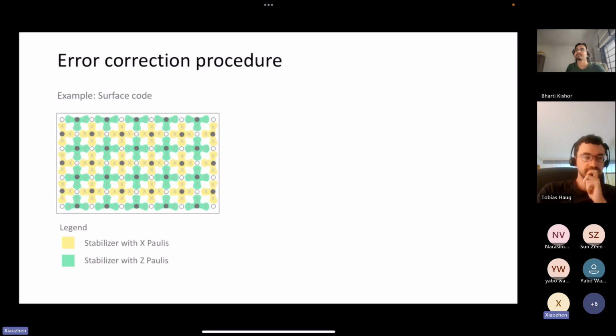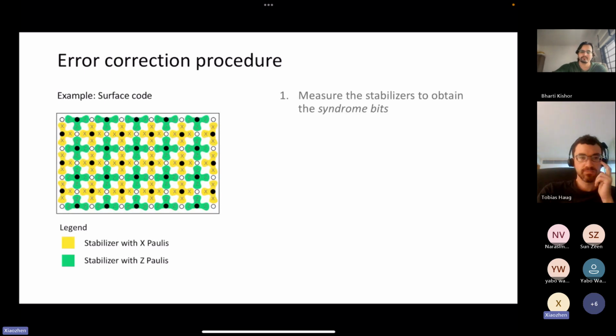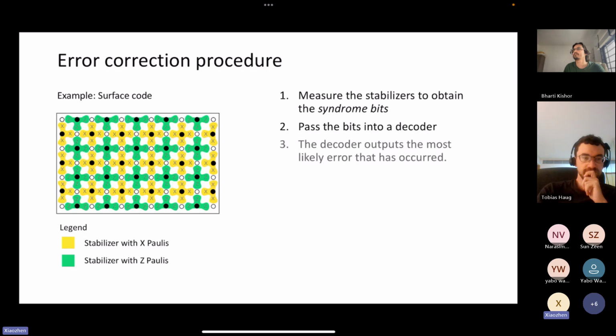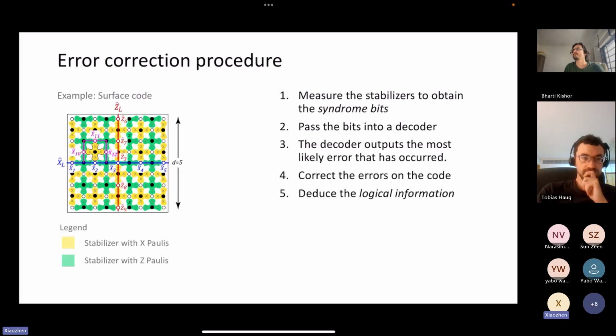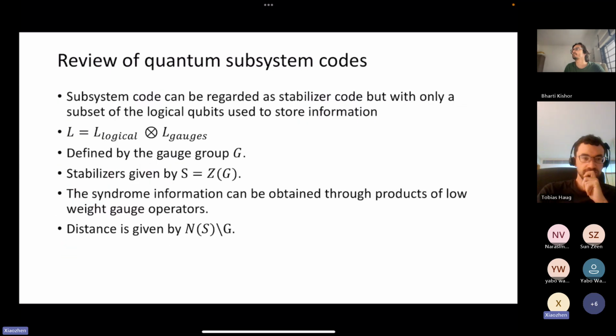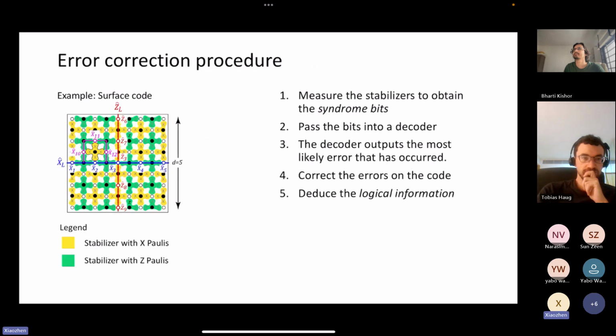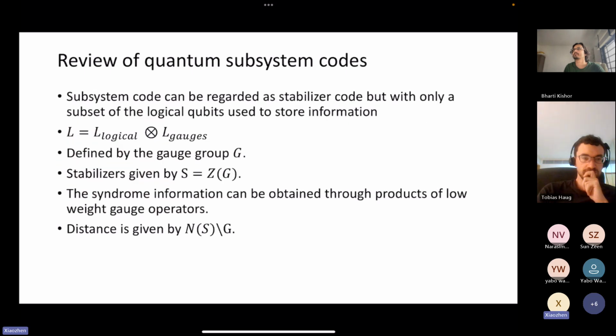The usual way of doing error correction without all these dynamical things is that we start off with a stabilizer code, and then we just measure the stabilizers to obtain the syndrome bits. Then we pass these bits into a decoder, and the decoder tells us the most likely error that has occurred on the code. Then we correct for these errors to get back the logical information that we have encoded in this code. So that is the standard stabilizer code.